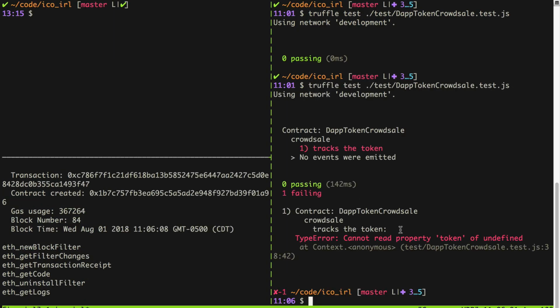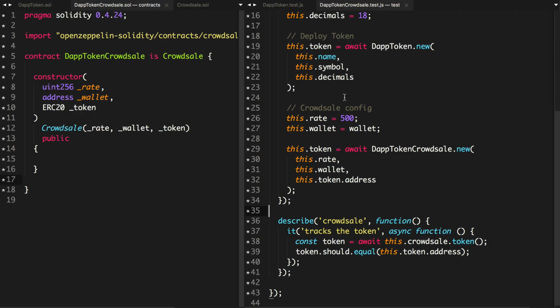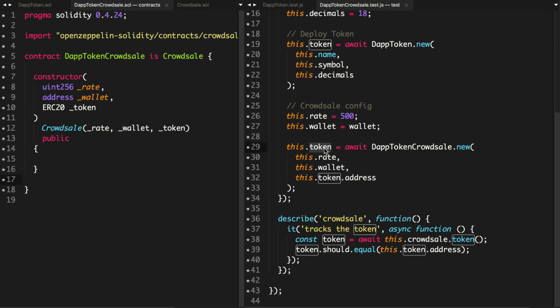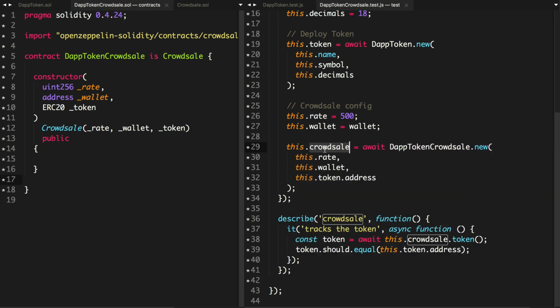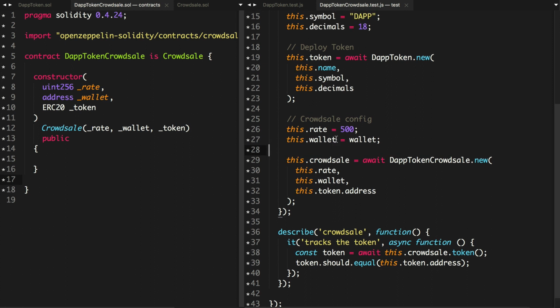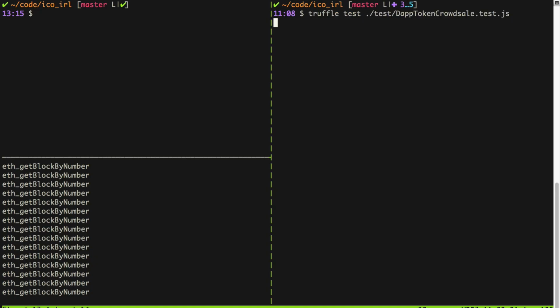All right, seems like it's failing here. Cannot read property token of undefined. All right, I see what happened. So I overrode this. My fault. Crowd sale. So yeah, I actually like to leave these errors, these mistakes on camera because it shows you that I'm not perfect and this is what software development actually looks like. So yeah, I'm just going to assign this to crowd sale and basically say this crowd sale.token and this token should equal token address. So let's try to run that, see what happens.